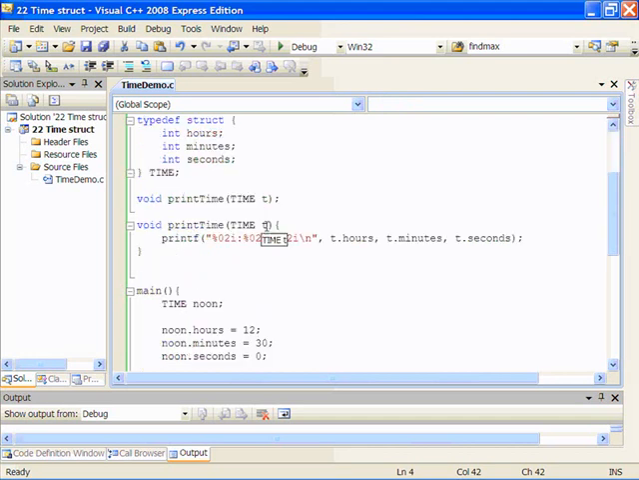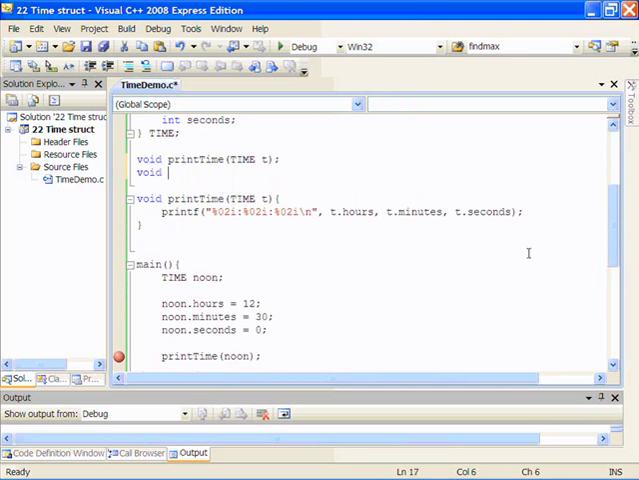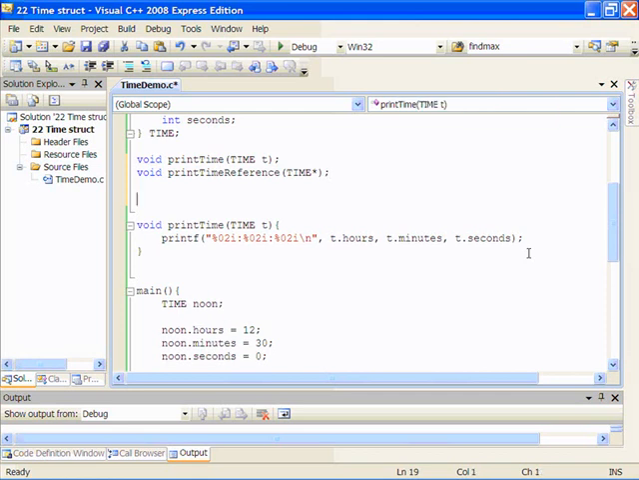So this was a pass by value, and we want to make a function that does a pass by reference. So let's make another one. We're going to call it print time, and I'll put reference in the name of the function so that we distinguish them. And what will the data type of the parameter be? A time pointer. And I'll put the definition of the function right here so it won't get away. We'll be able to see what we're doing.